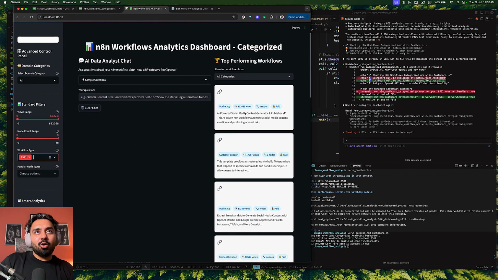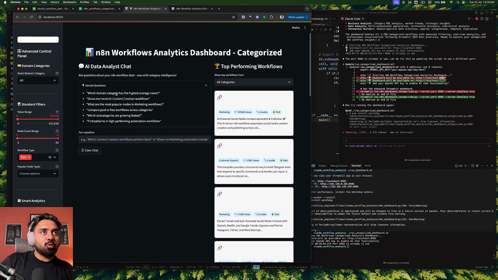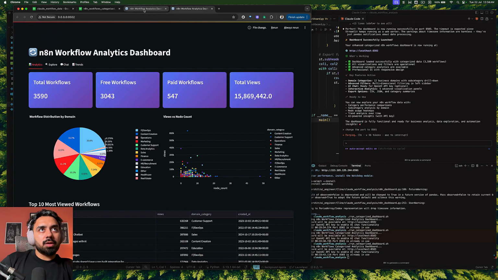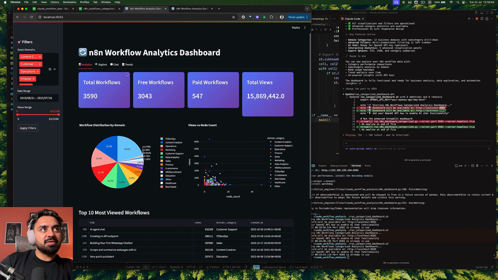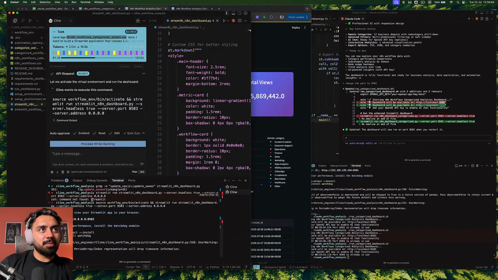Okay, and I'm also seeing these cards here which are giving me top performing workflows. These are based on views, obviously, and then sample questions, like which domain category has the highest average views. Let's pick this. Okay, so at 8503 now, I think this is Cline's workflow that is being run here. This is really impressive.